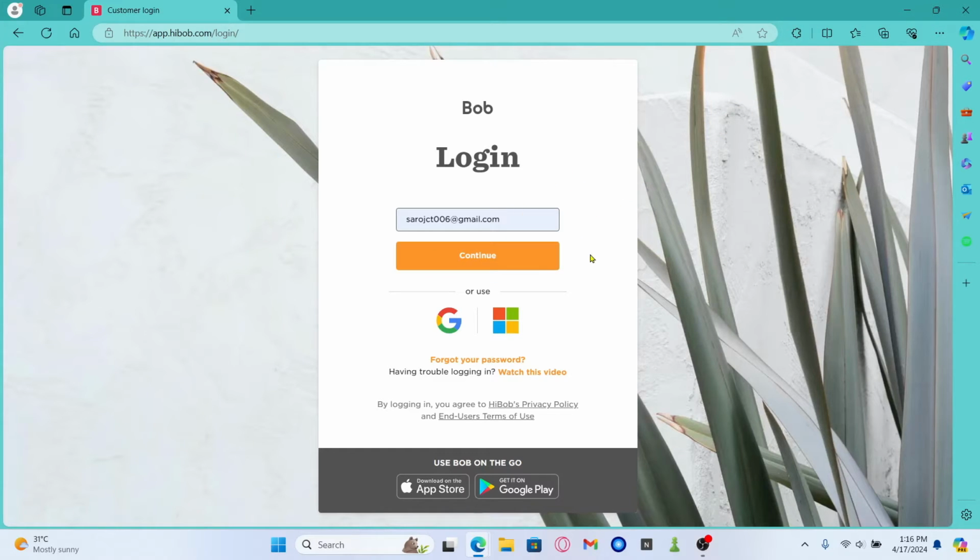You will then be asked to enter your password. Just type in your account password and then click on the login button and you will be logged into your account on Bob HR right away.